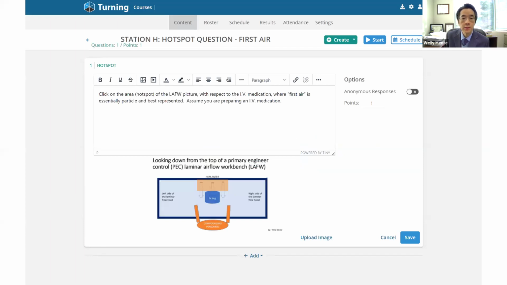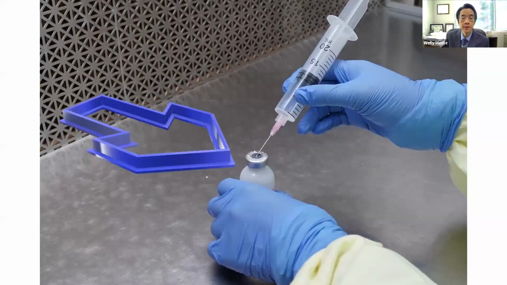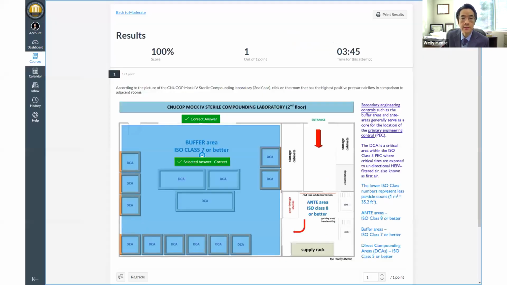Now, this is just another one of Hotspot using Turning Point. I'm going to go through this part really quickly and show you a little bit more about the Canvas side. So these are just more Hotspot questions.